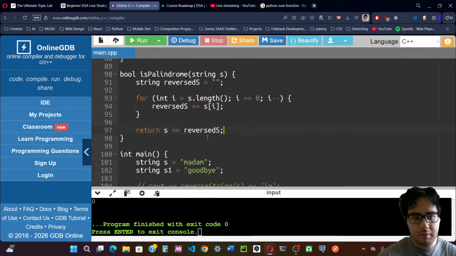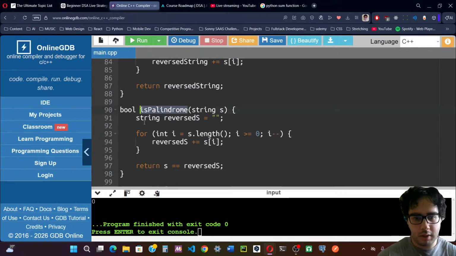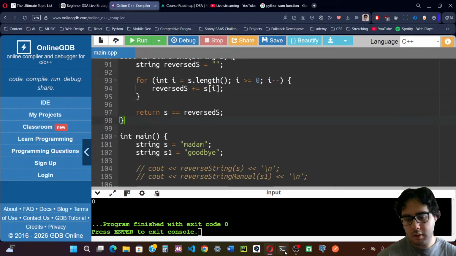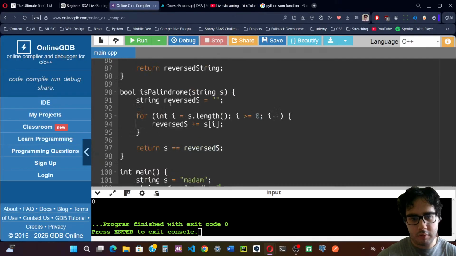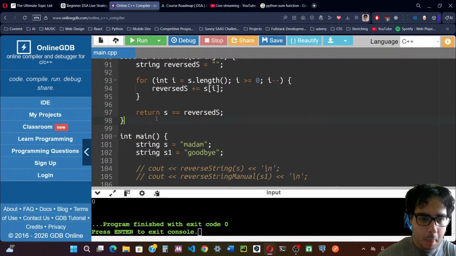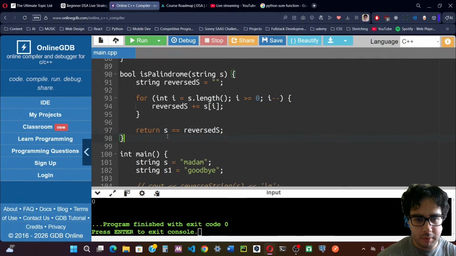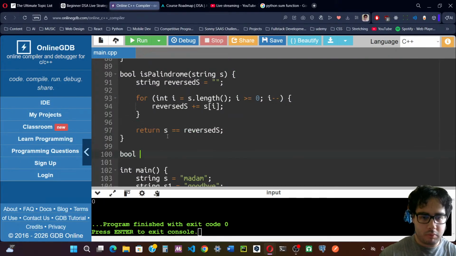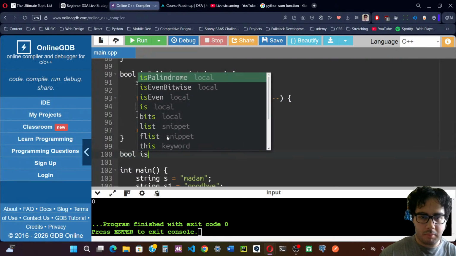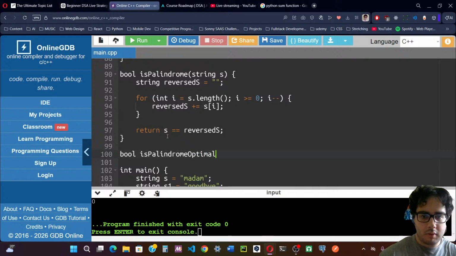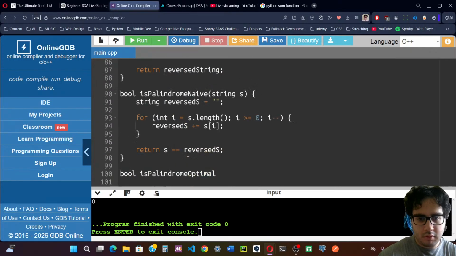So you're using extra space. So what if the interviewer tells you, okay, nice, but you can't use extra space? If we want to not use extra space, we've gotta do something. Is palindrome optimal? Let's call this naive, and then we're gonna do this.